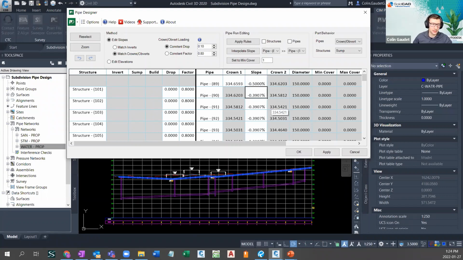Hit apply, and it's going to write that out to your pipe networks. This only works for gravity feed networks. This only reads gravity feed networks. So we're lucky that in this type of workflow, we're creating our water main using gravity feed networks.